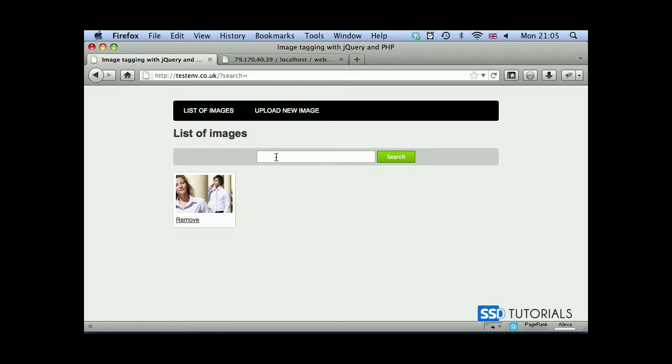So we're going to create this bar here with first, previous, next, and last buttons.